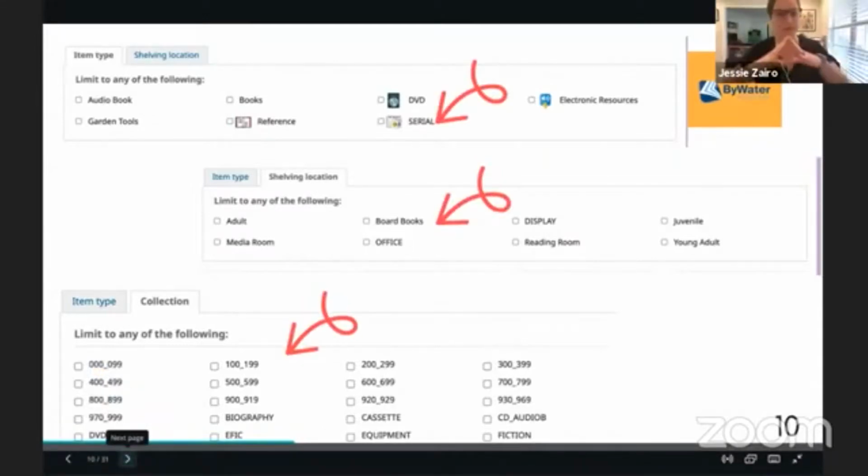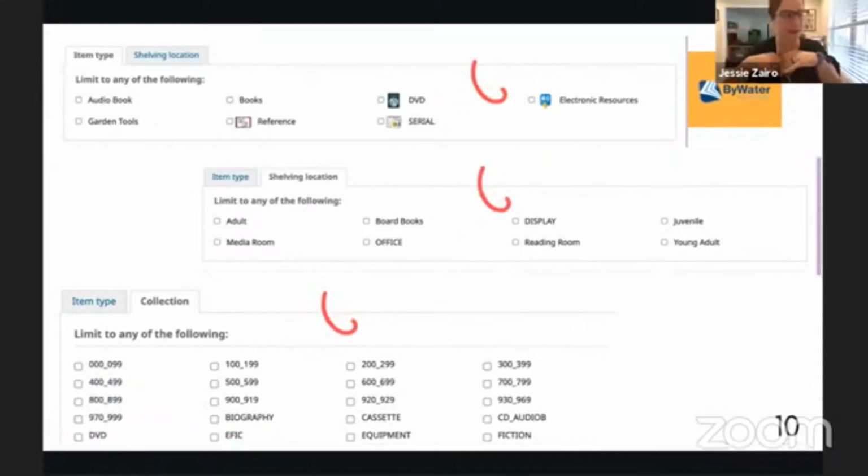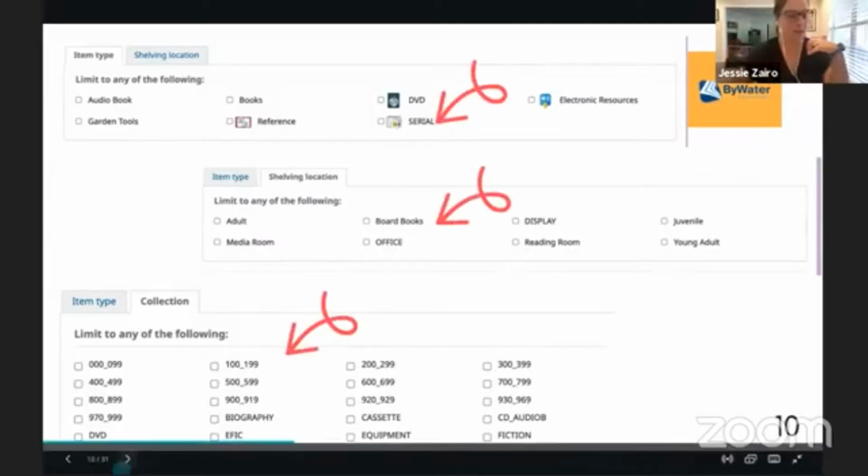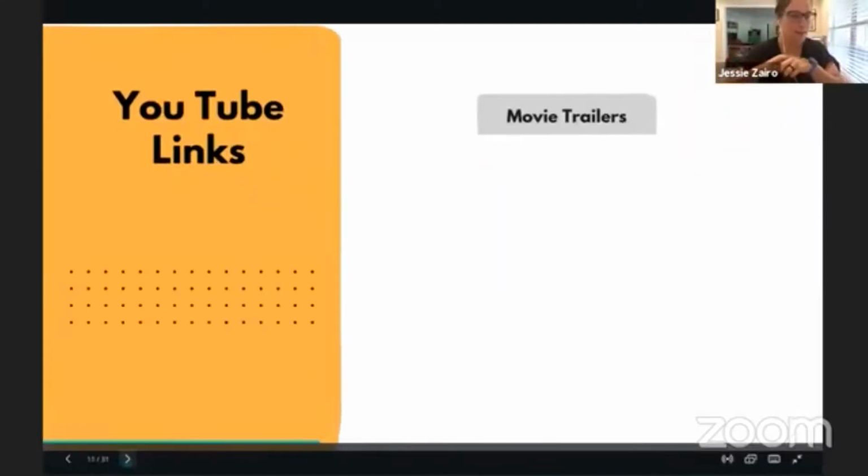And just some basics here. If you're just getting started or getting ready to migrate to Koha for the first time, think of your item types as material types. Think of your shelving locations as where something physically lives in the library. And then you have your collection codes, which is what describes your collection. So if you're just getting ready to migrate, or even thinking about cleaning things up, keep those things in mind as you move forward and set those up in the system.